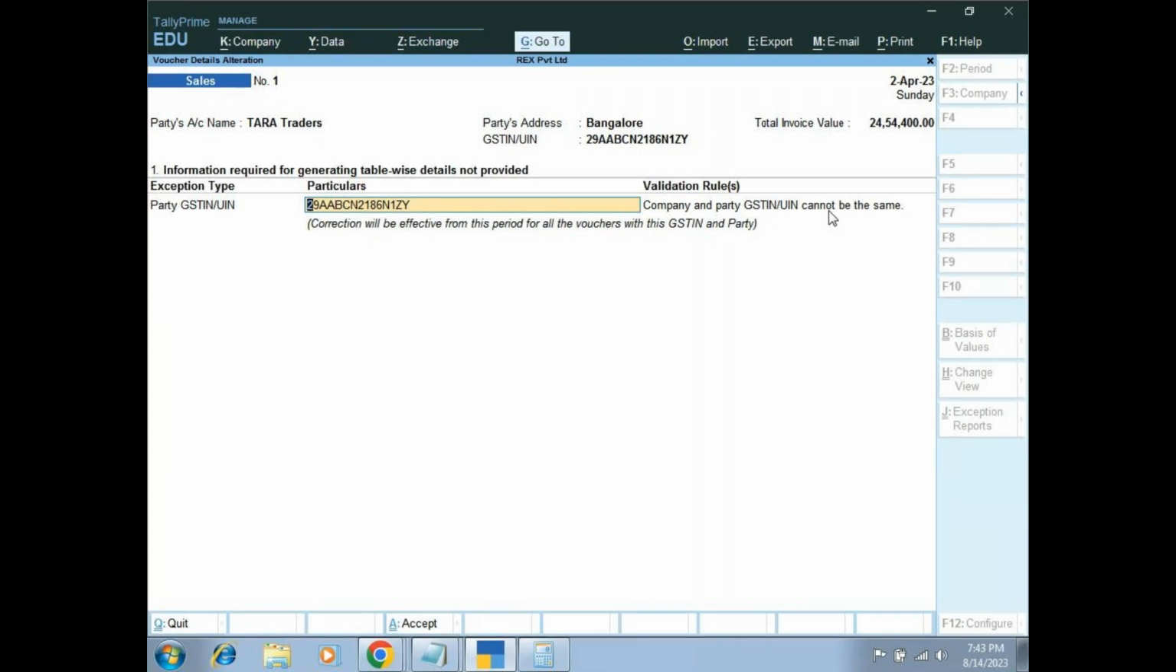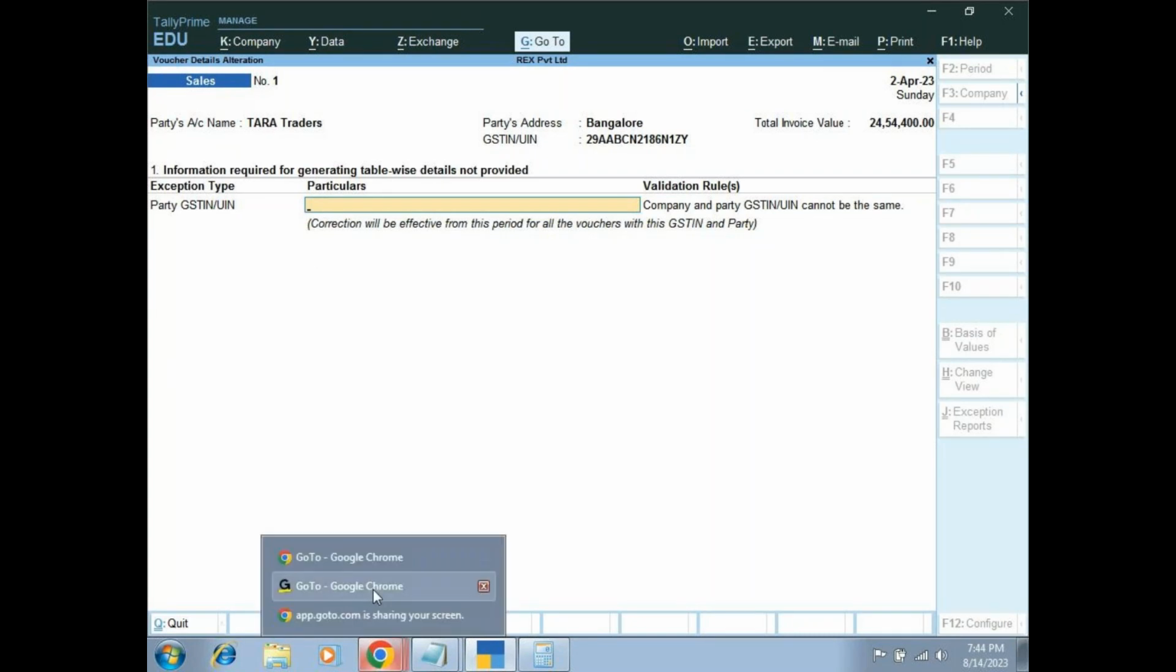See, within a fraction of a second it identified it. It is the same as our number, the company's number, not the party's. How can the company and party number be the same? So now you have to give some other number, not our number. Some sample number you can give. You remember what number was given to this one? Some Bima Jewellers you took and gave for Kaya. The same number you can give here.